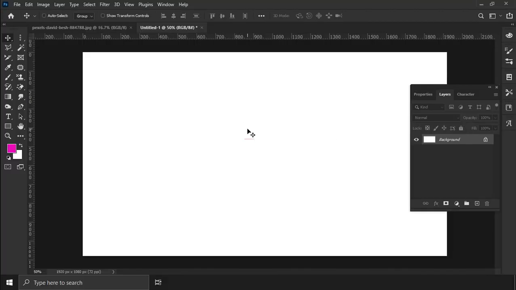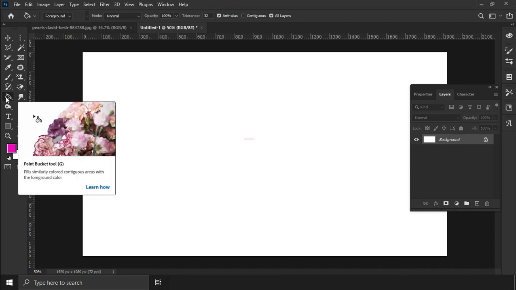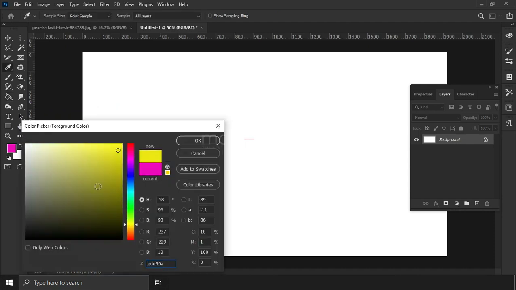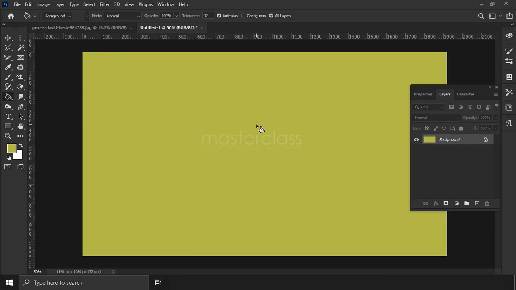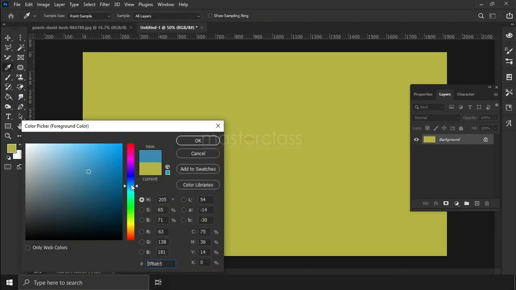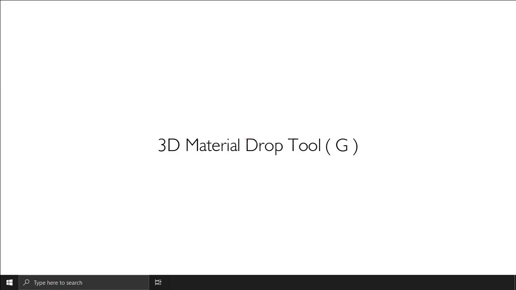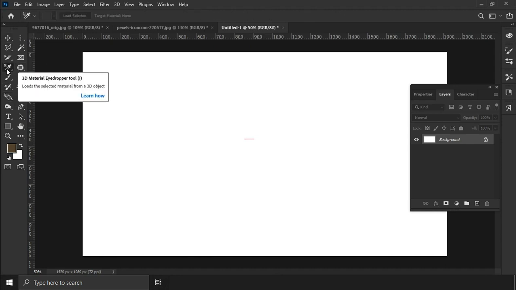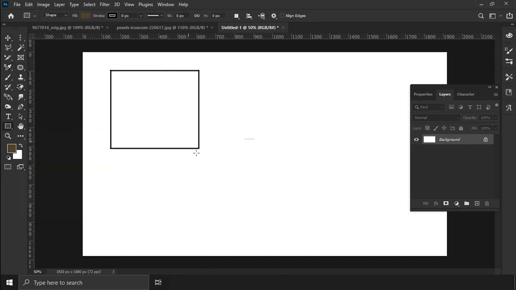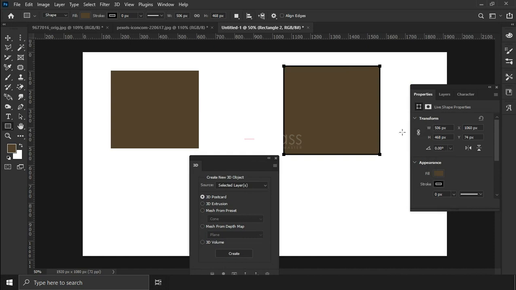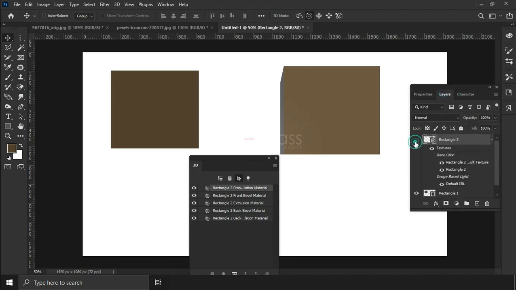Paint Bucket Tool, G. Paint Bucket tool fills similarly colored contiguous areas with the foreground color. (3D) Material Drop Tool, G. Used in 3D modeling, the 3D Material Drop tool lets you sample a material from one area and then drop it into another area of your model.